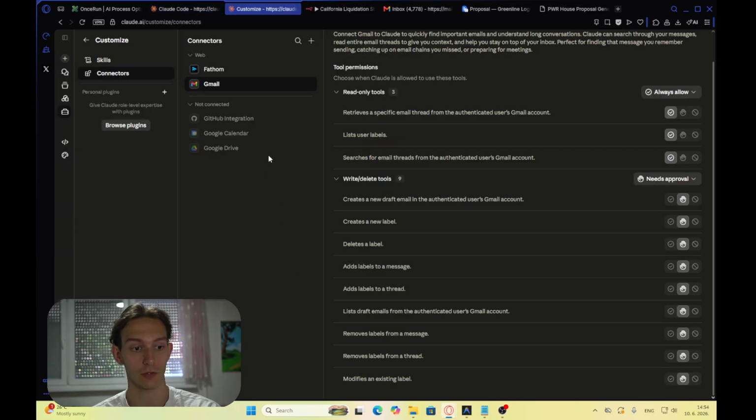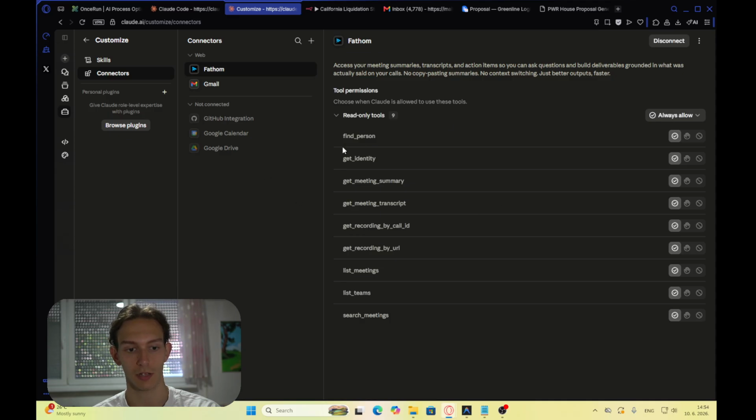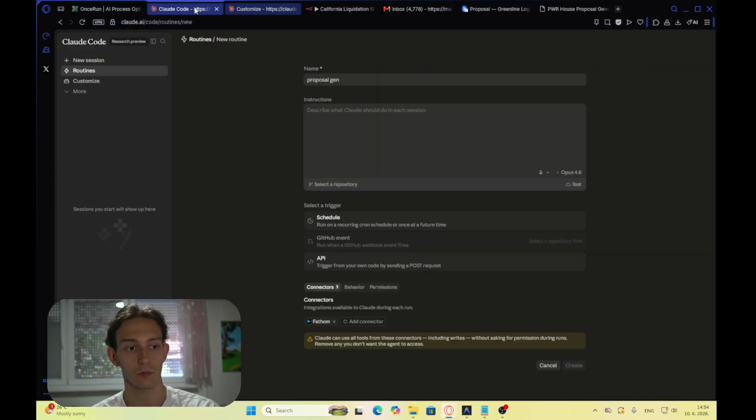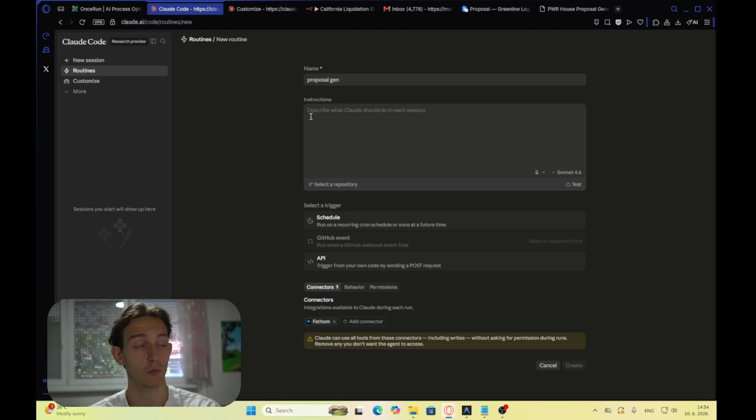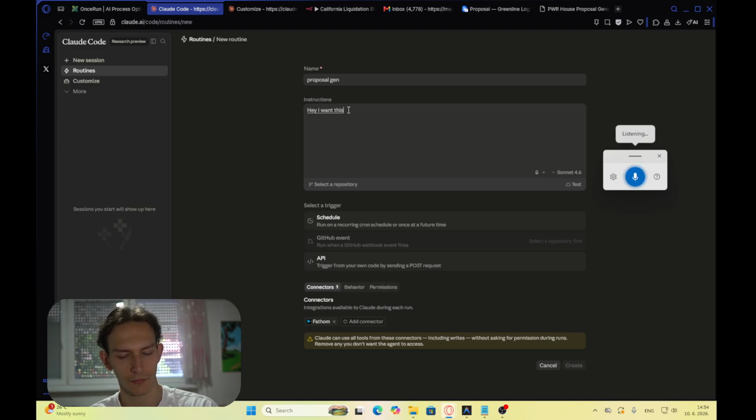And if we go off to the customize, if we go to Fathom, we can see that it can find a person, it can search meetings, it can list meetings, it can get recording by URL. It can basically read everything and anything from our Fathom. So ideally, we just go back, and if we were looking to get any kind of insight into whenever a meeting gets finished that we want it to generate a proposal, we can certainly do so. So we just instructed, hey, I want this to effectively take transcripts from Fathom after a call has been finished, and then generate proposals based on that, and just output them for me.